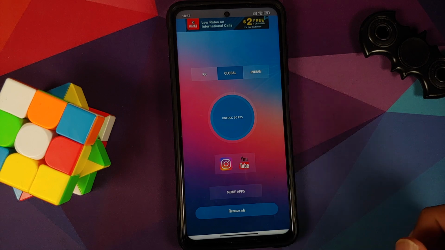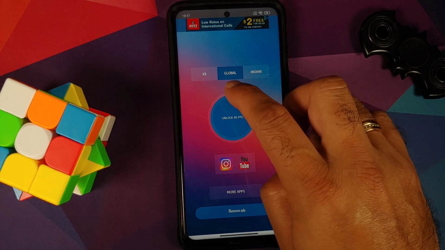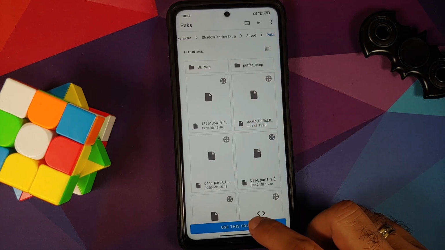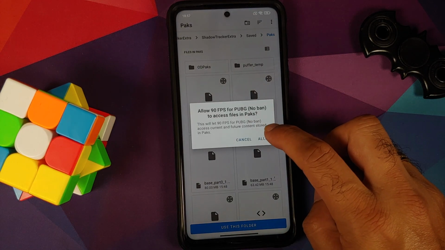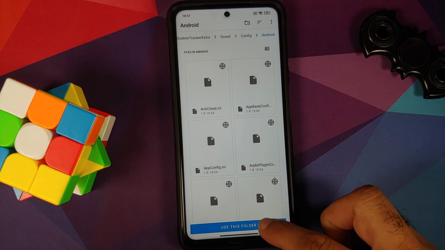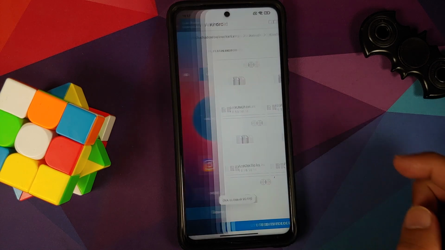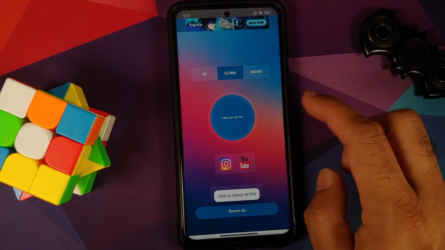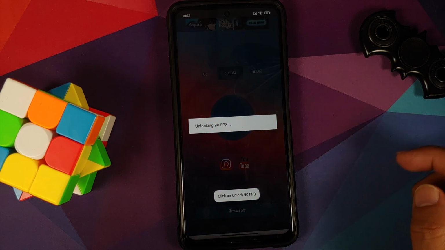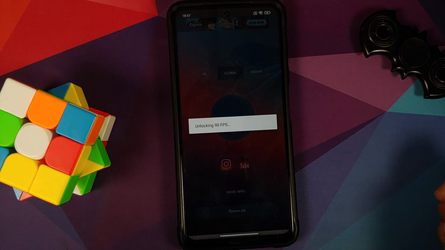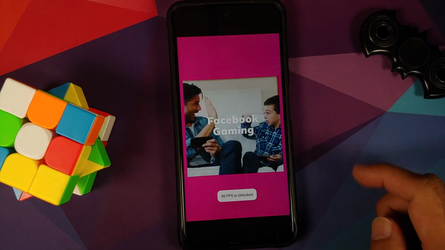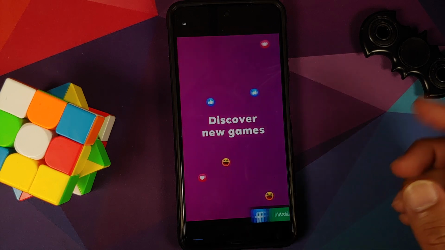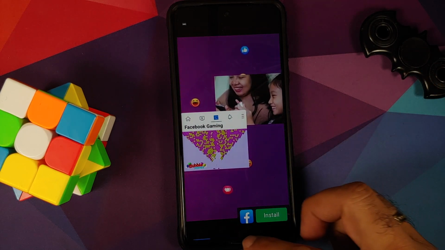So for me, global is highlighted, and I'm going to say unlock 90 FPS. This is the file manager it has opened. We are going to select use this folder and say allow. Then use this folder one more time and allow once again, and then it is telling us to click on 90 FPS. So let us do that. Unlock 90 FPS. 90 FPS unlocked. There is a full screen advertisement which is playing, so you will have to bear with that.